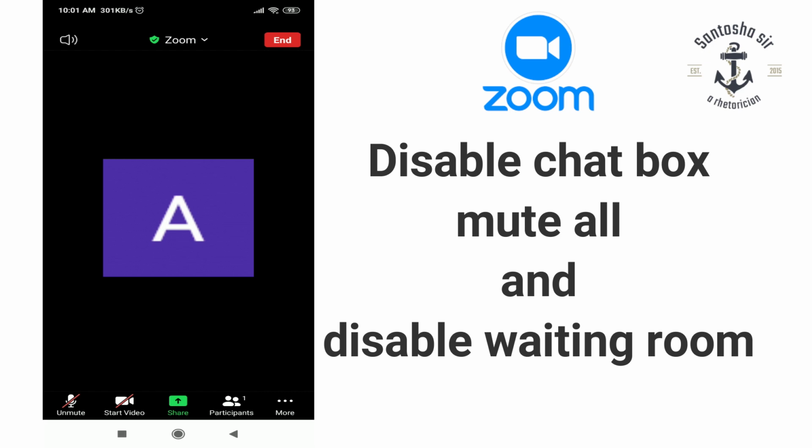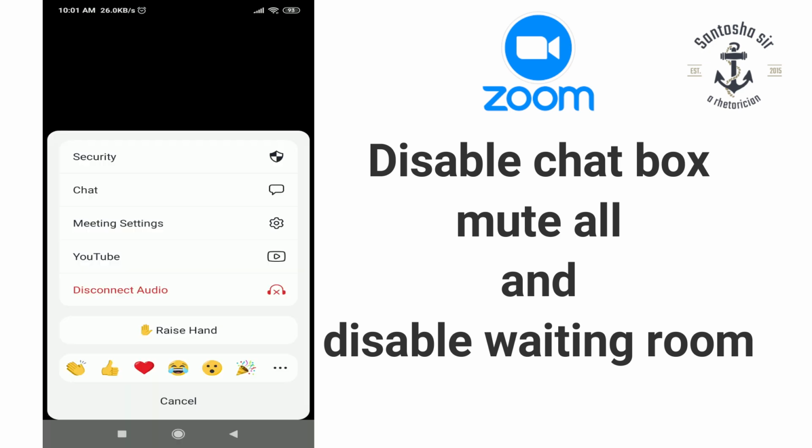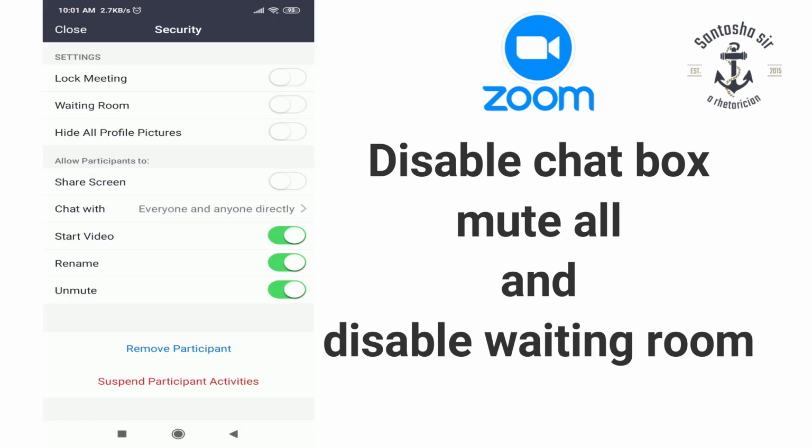I'll show you how. On the bottom right hand side you will have the option More. Click on that, then go to Security. Once you click on Security, you can see all these options there: Lock meeting, Waiting room, and all these things. There you go, for chat.